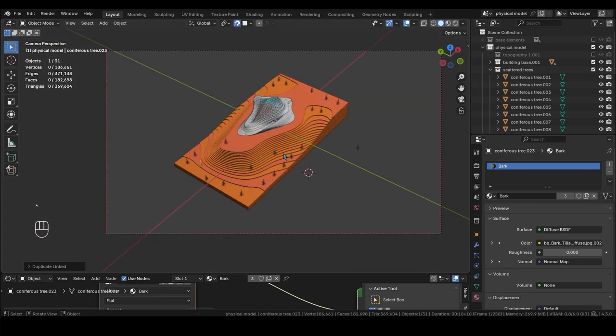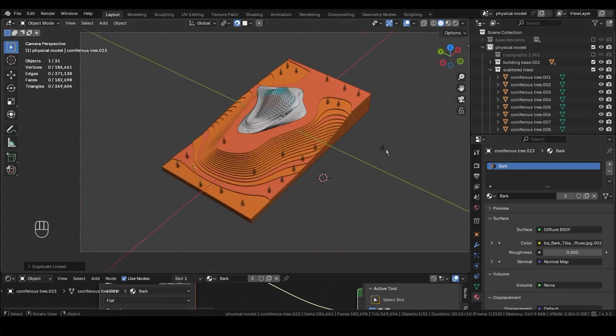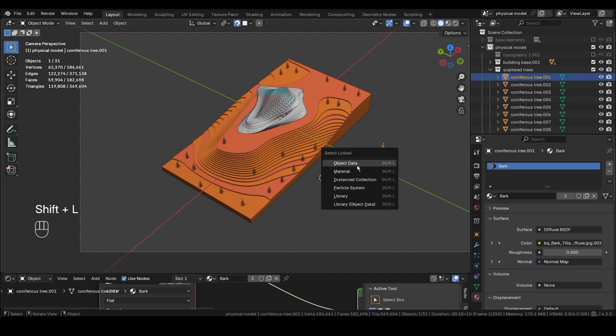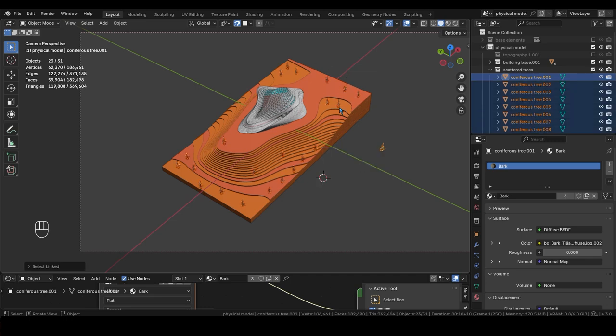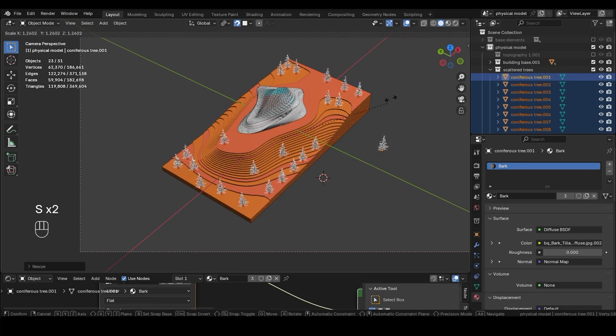Tilde key, view camera. So now I will click on any of the scatter trees, and I'll do Shift L and select linked object data. So it will select all the trees, and then I will check individual origins, and then I will scale up with S, all of them.